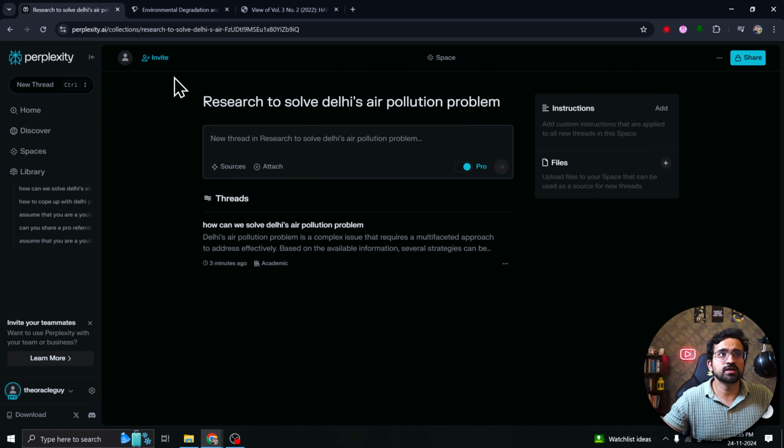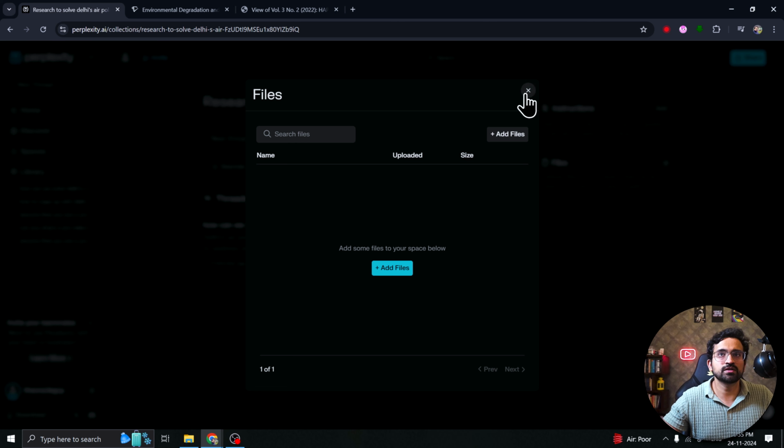You can invite others here as well. If you have others in your research team, they would be able to contribute to it. View the threads which you have created, and they can add their own threads as well. And you have this files option where you can even upload offline files which can further be analyzed by Perplexity to add to the research context, and you can further ask questions based on the custom sources that you have included.